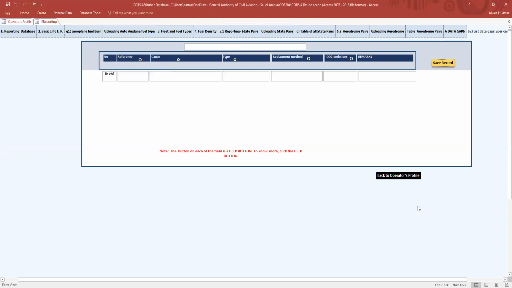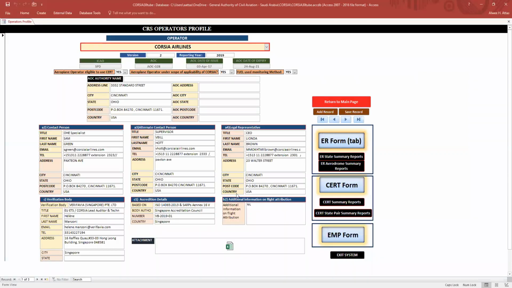This will end the first part of entering the emission report from the Excel report from the operator to civil aviation. By clicking back to the operator's profile, you now have all the information of the ER form. To see what we have done, we have a quick look at the ER state summary reports and ER aerodrome summary reports. By clicking the state summary report, we'll see what we have done.